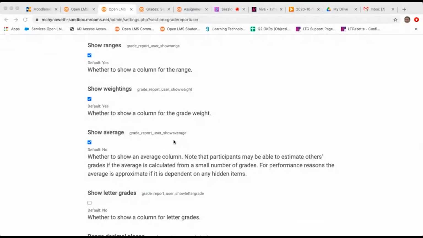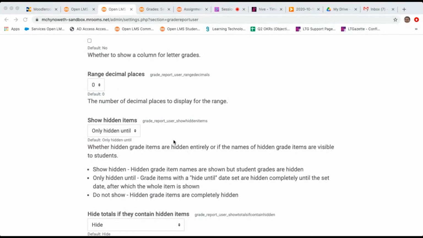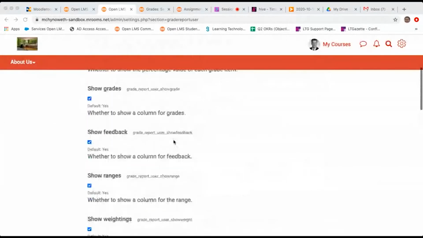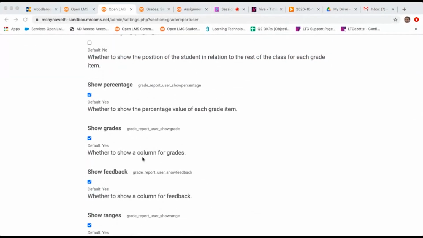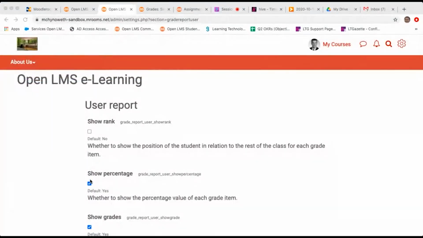But again, the user report is that report that students will see and that the instructors can see too. It's good to know that if you don't want them to see, for example, the feedback in that user report area, you want them to see the feedback when they click on the actual assignment. You can say, okay, let's uncheck show feedback from the user report, and we only want them to see the feedback when they go into the actual assignment itself.